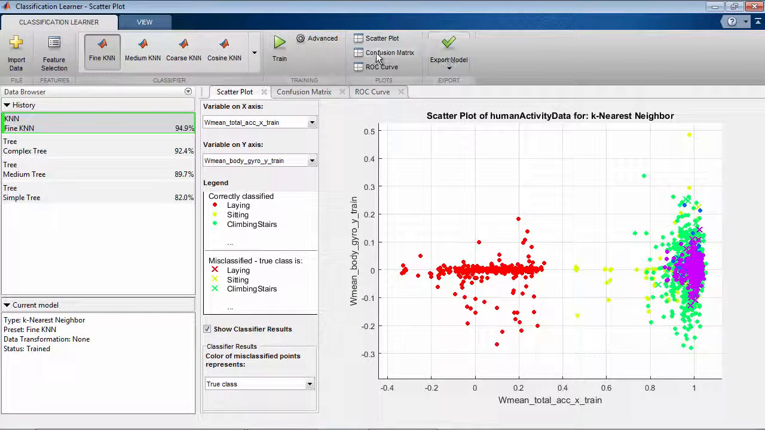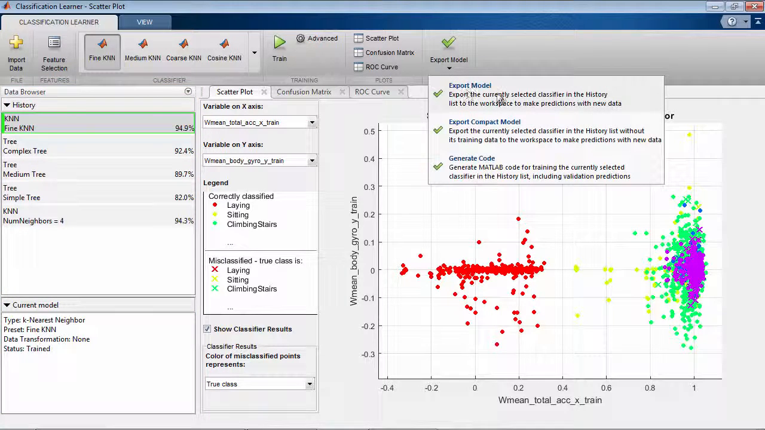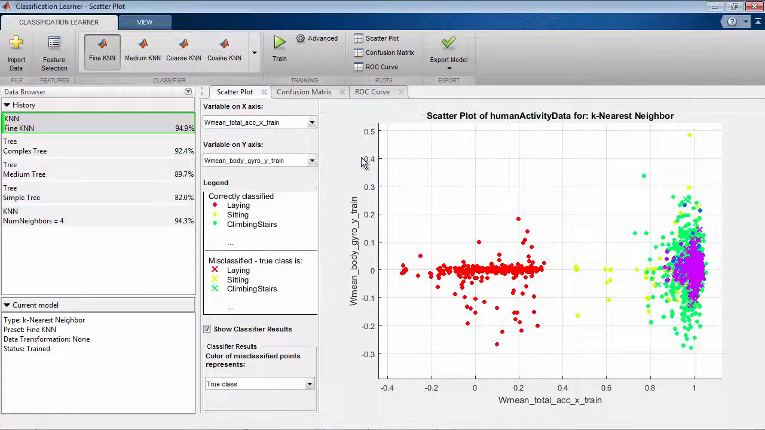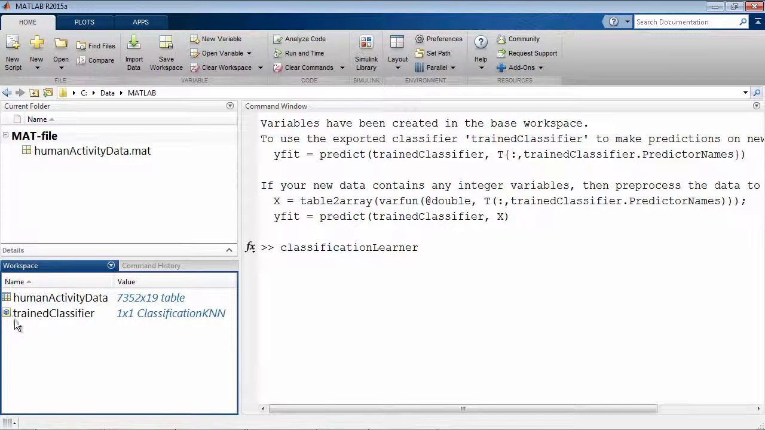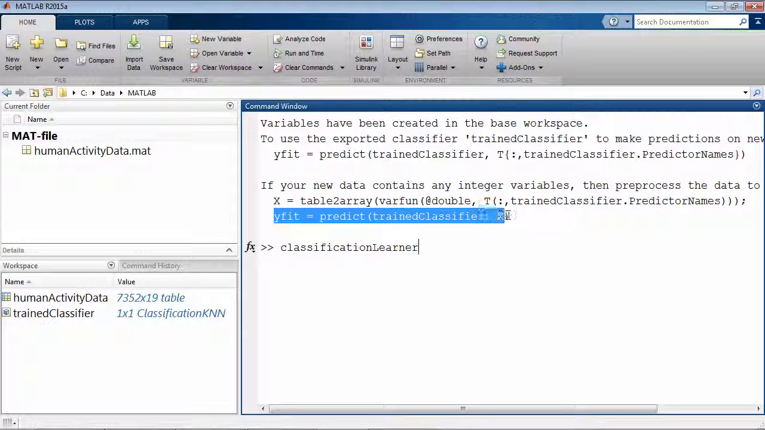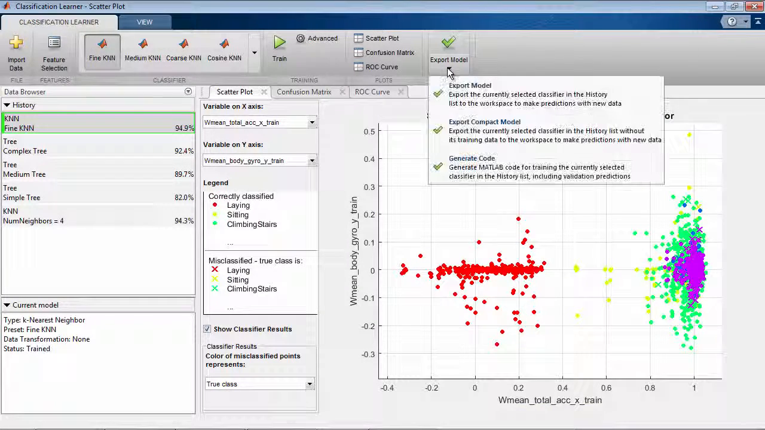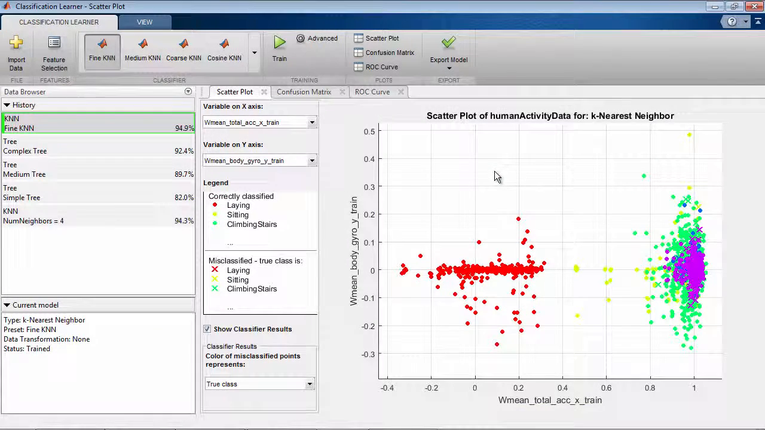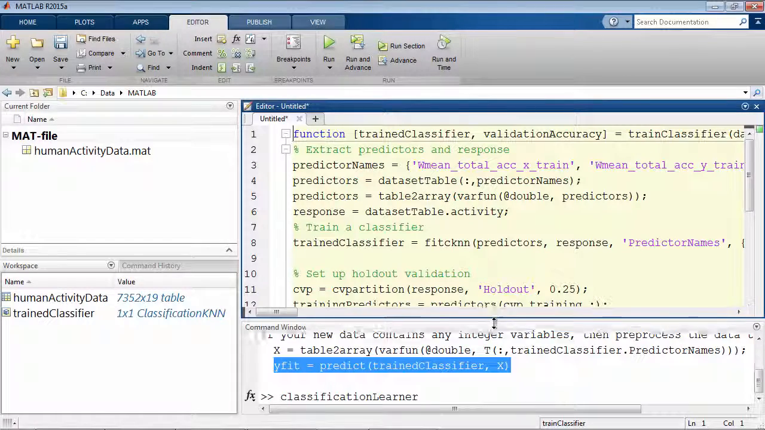After you create classification models interactively in Classification Learner, you can export your best performing model shown by the green box. Click Export and the model should appear in your MATLAB workspace. You can use this trained model to make predictions on new data. You can also generate MATLAB code for your best model to train the classifiers on new data or integrate code into other machine learning applications.